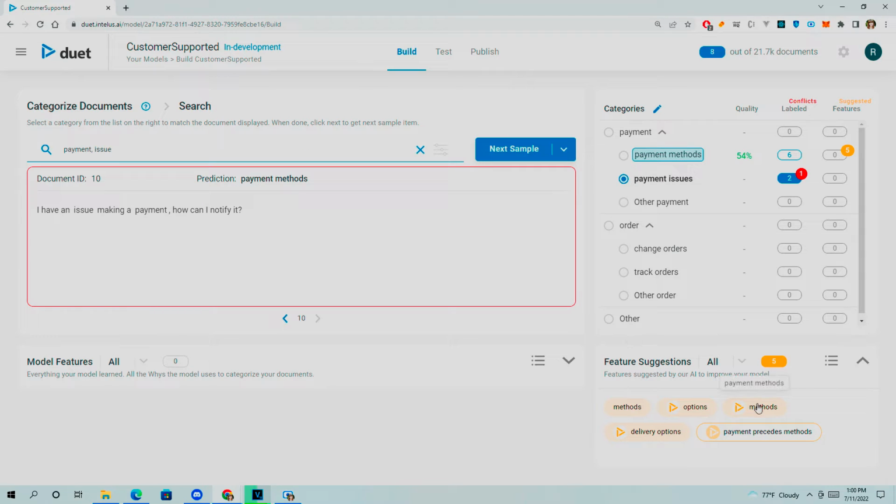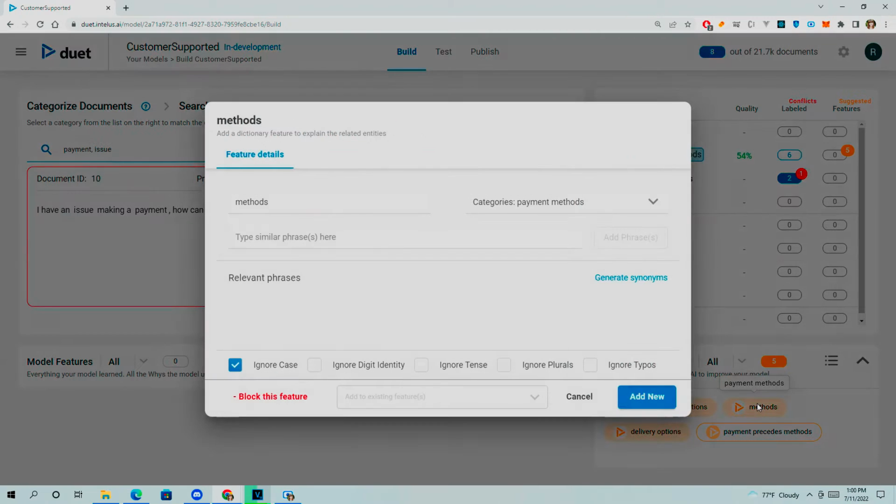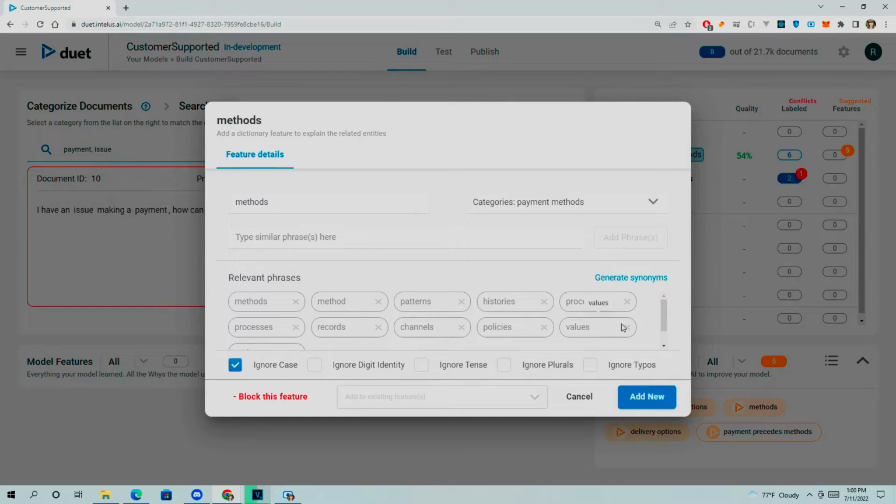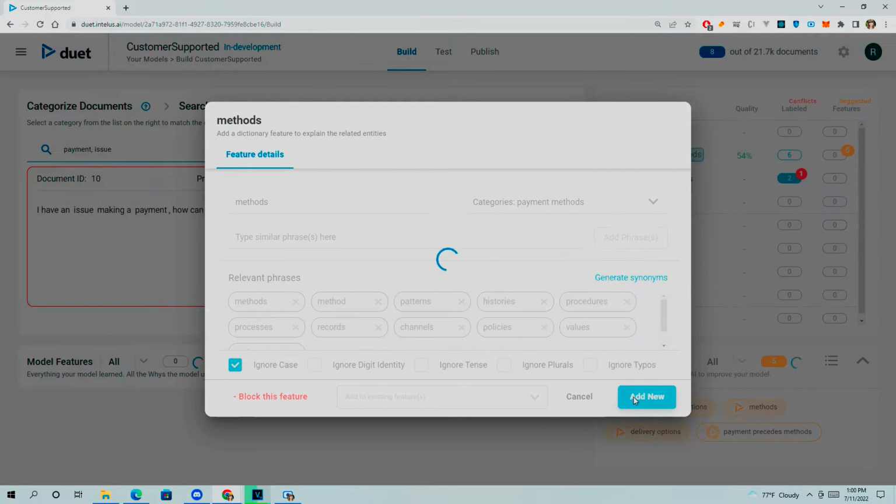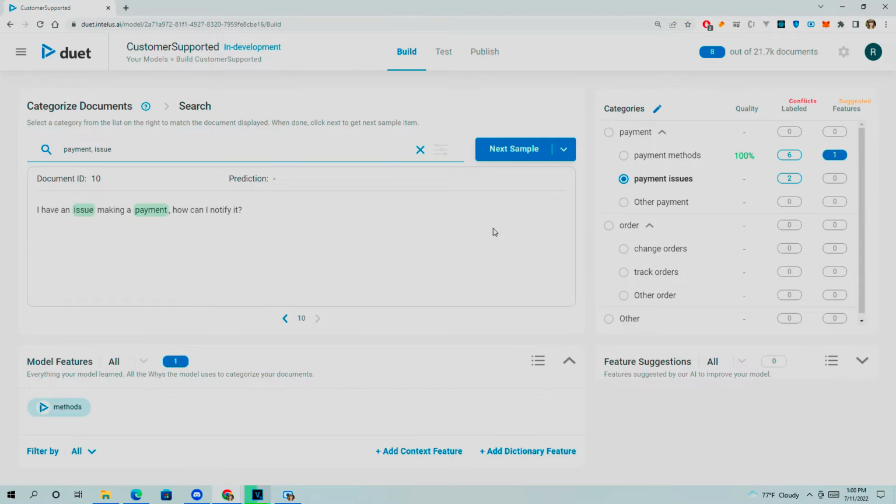We have a conflict here. Look at the suggested features. I think that methods will help us resolve the conflict. Let's review and add it to the model. You can see the model quality rises.